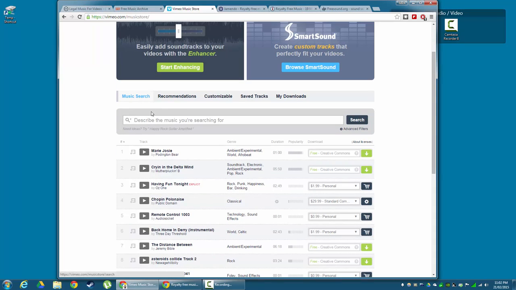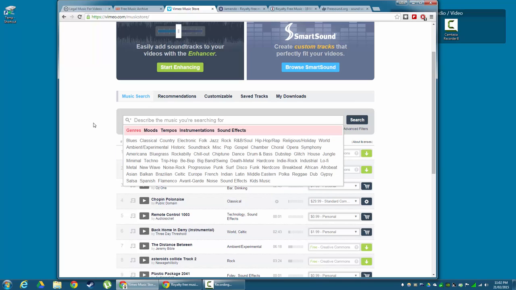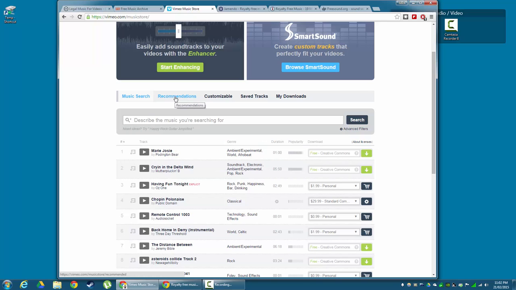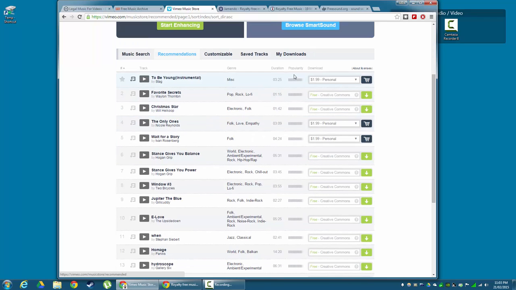They have a music search function, and they allow you to type in the mood or the feeling that you're looking for. And the one I like to use is the recommendation. So you can click that, and I like to go by popularity. You can see here on the right that you have license types, so some of them are purchasable, some of them are free. Let's just try this one here.